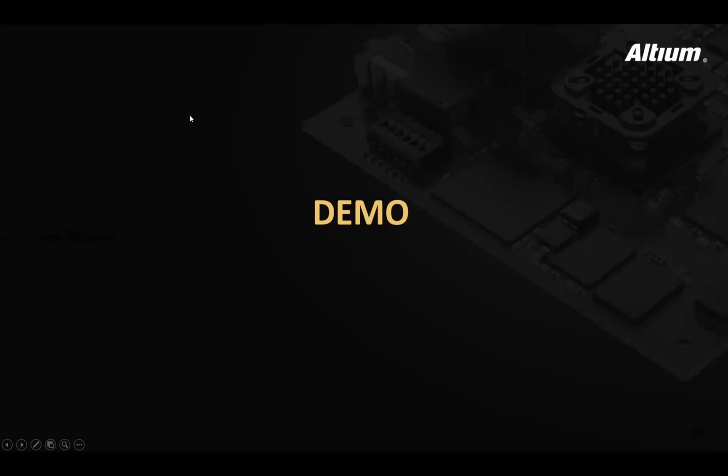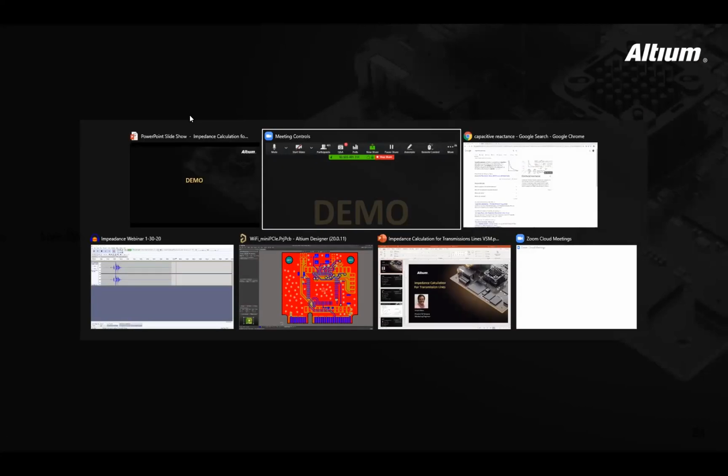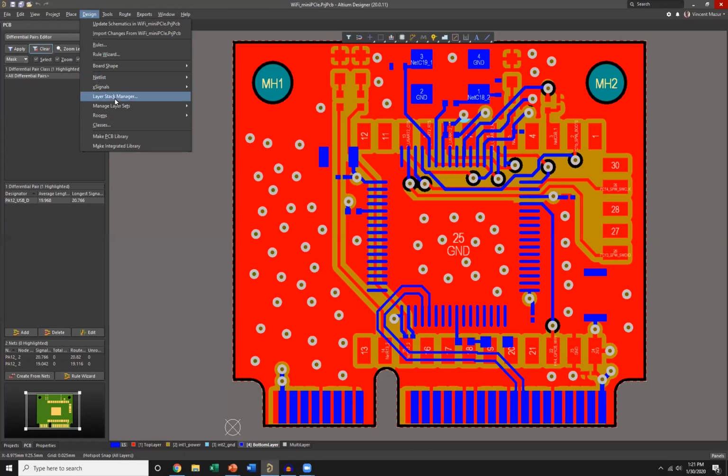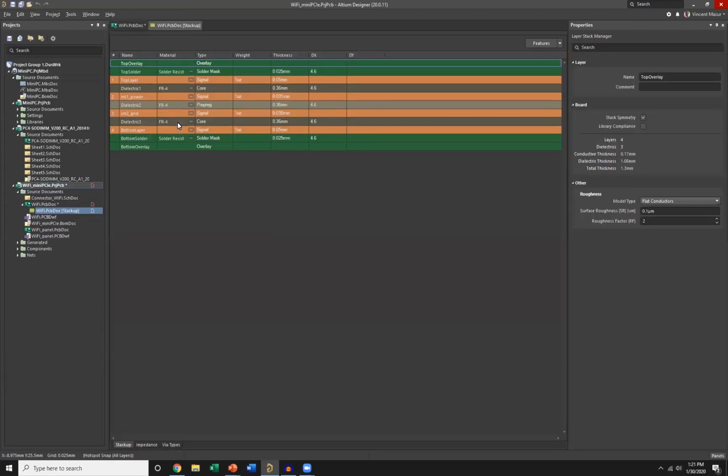So at this point, we want to go into the demonstration. What I have here is Altium Designer up. I have one of our demo boards, and we're just going to go into this. The first thing we want to do is bring up our layer stack manager. And you notice I have my properties panel already enabled. There's a lot of interaction there. It's a very important part of the interface here.